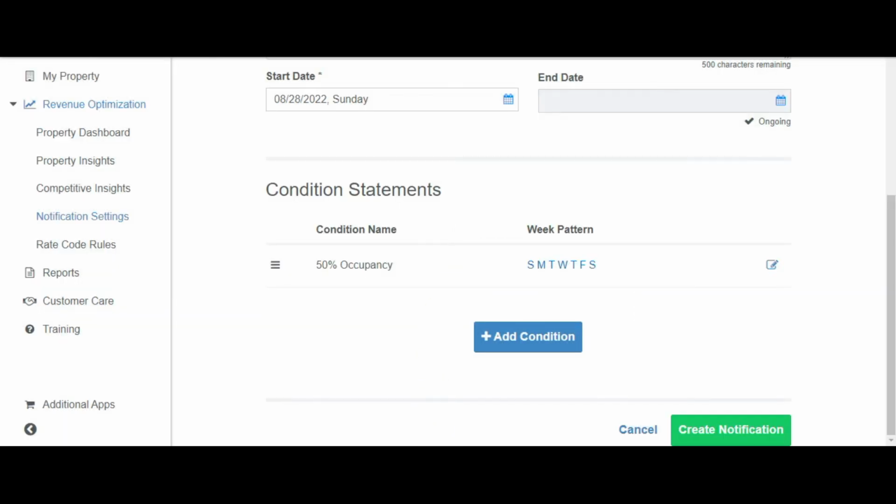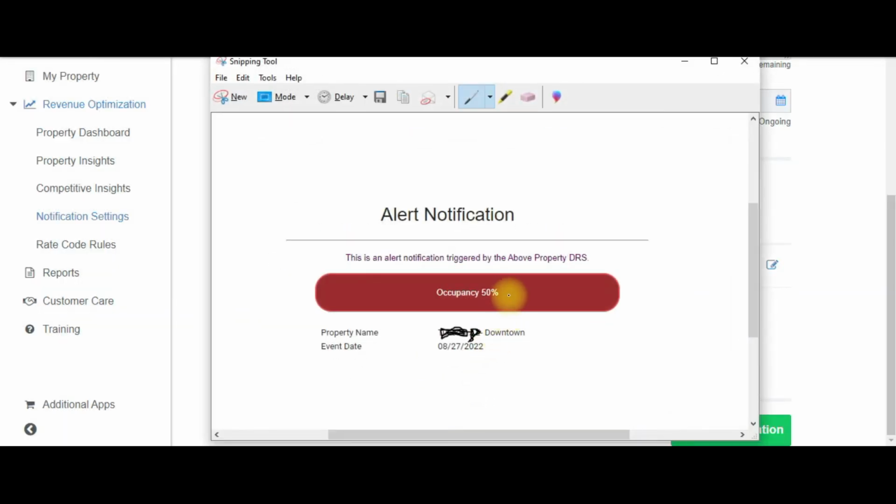And I want to show you guys real quick what that looks like when you get that email. I got one of these yesterday. I grayed out the property for obvious reasons, but I got this alert yesterday. This property that I'm working with hit 50% occupancy, and it triggered an alert. And this is what the email looks like when it comes through. And like I said, obviously, you can set these to go to your phone as well.